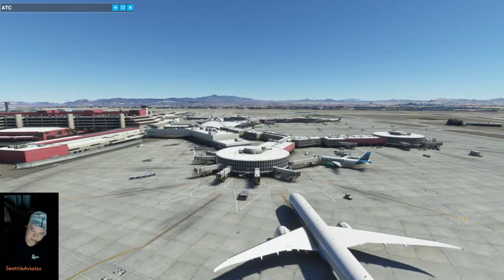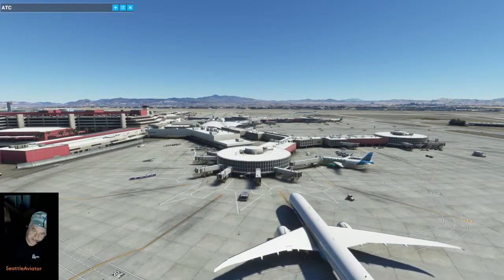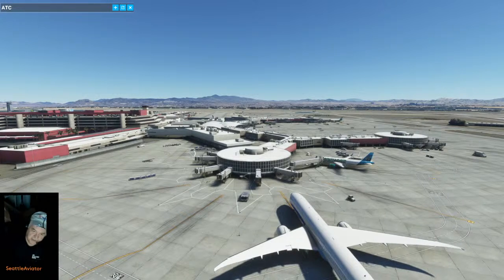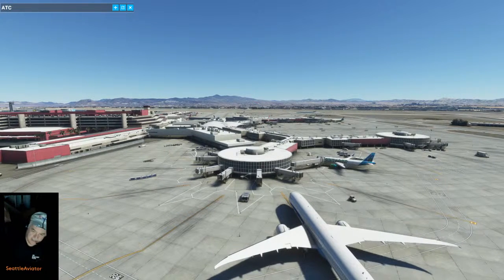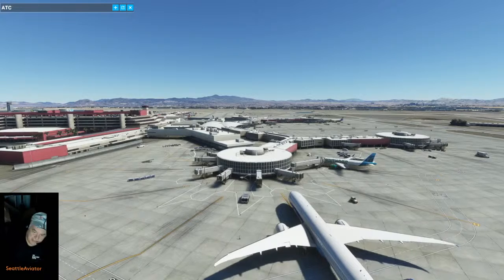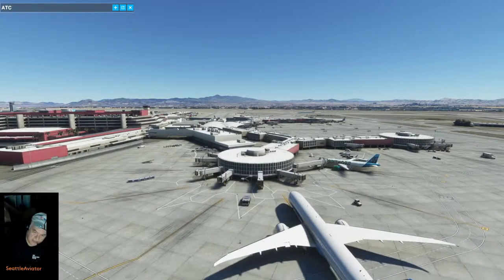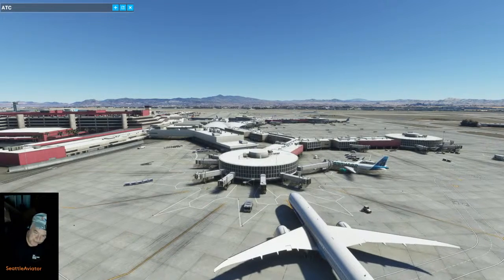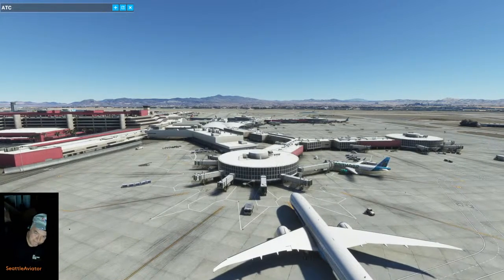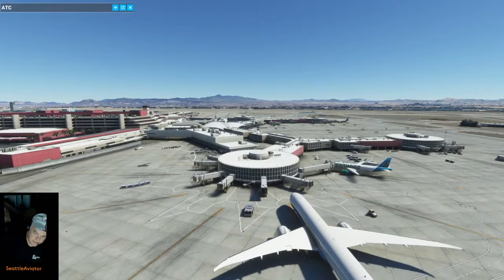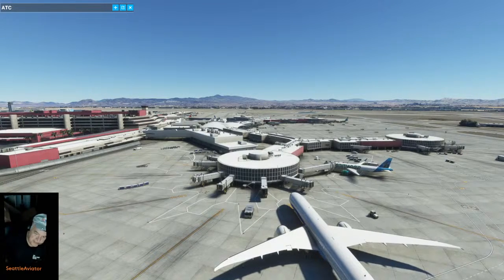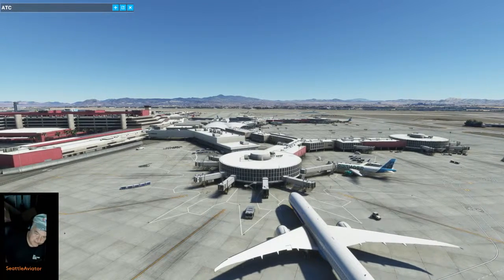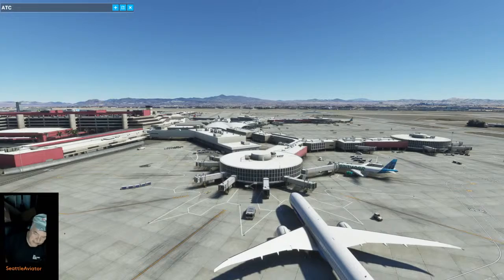Ask me which one of those markers is designated for a 787. I sure don't know. I'm imagining it'll be the very end one. As long as the jet bridge attaches, I'll be happy. How about this one, second to the end? There we go. That'll be good.